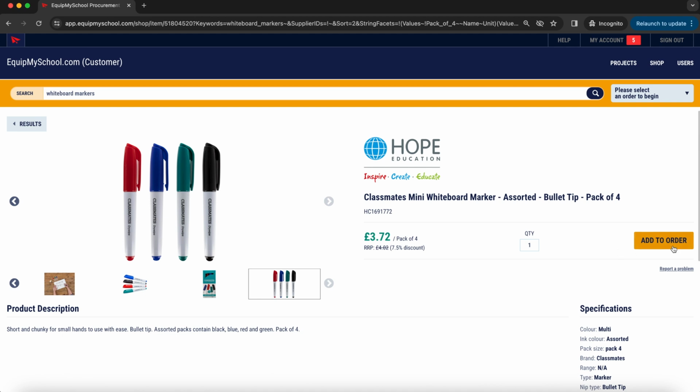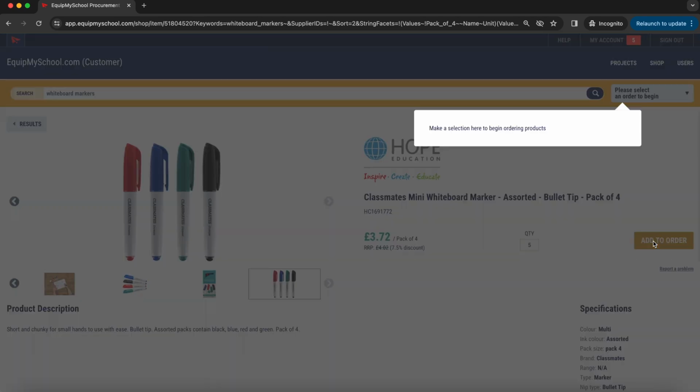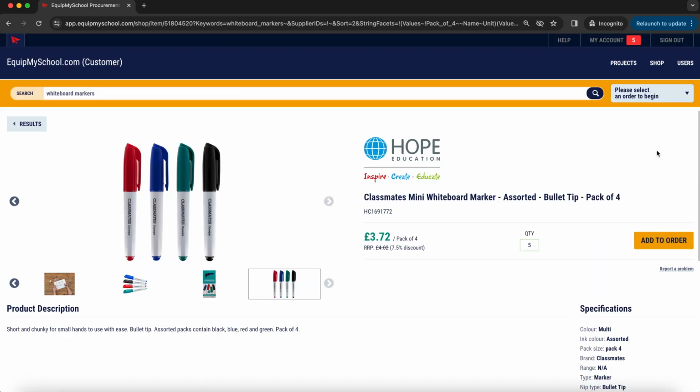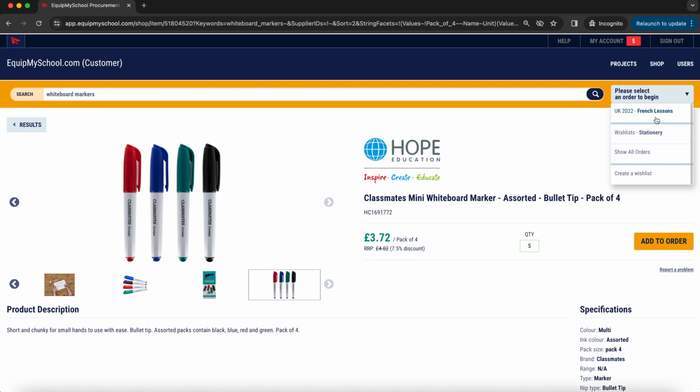This yellow button here is going to let you add however many you need or have selected here in the quantity box. So we're going to click that yellow button. The first time you click it, you might get this warning or this request here. It says make a selection here to begin ordering products, because any one member of school staff may have been invited to work on multiple orders. If you've only been invited to work on one order, when you pull this list down here, you will have that order in your list. If you've been invited to work on multiple, you will have multiple entries in your list.